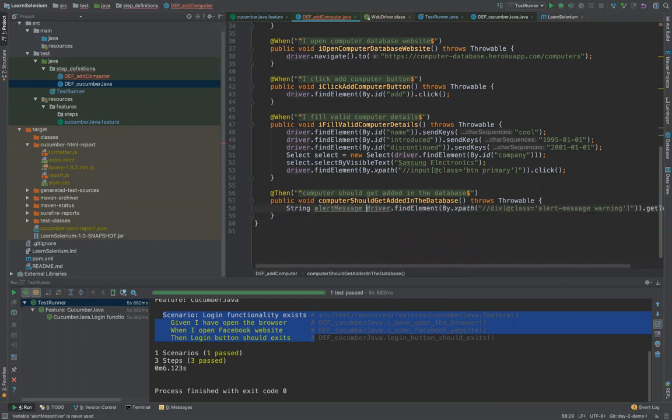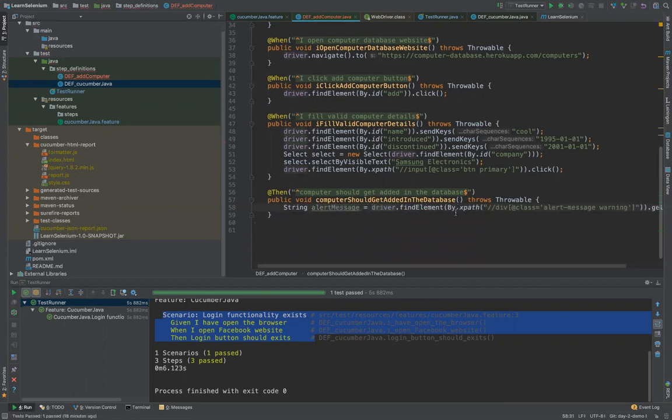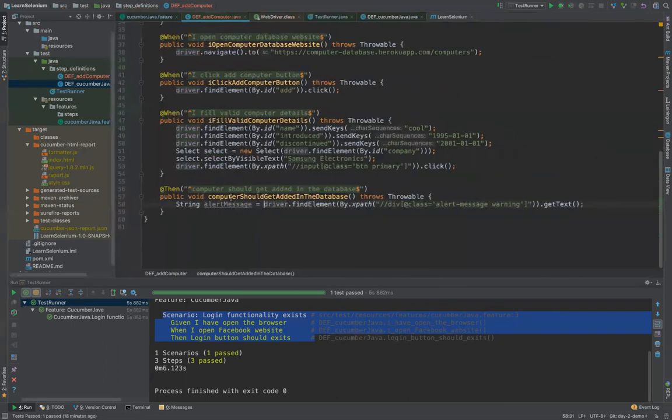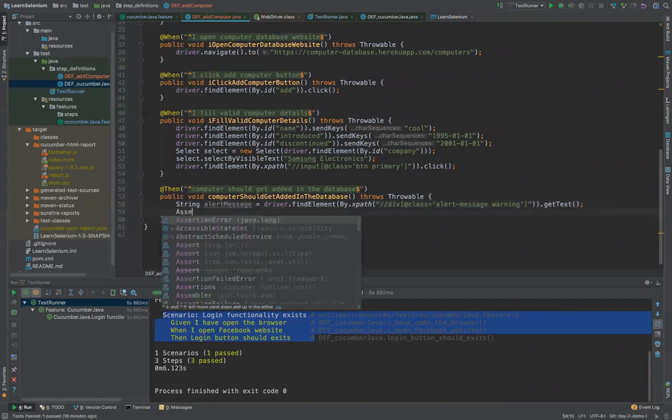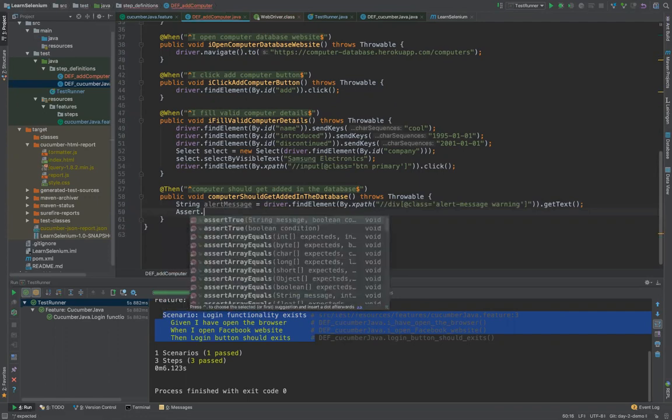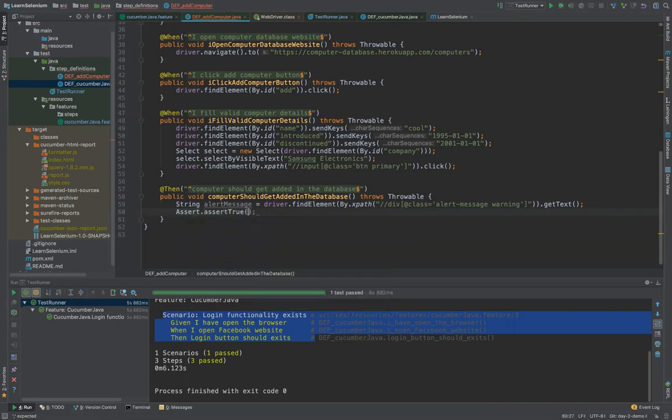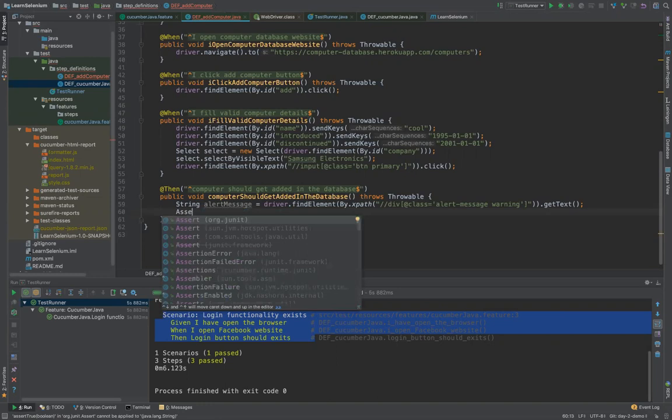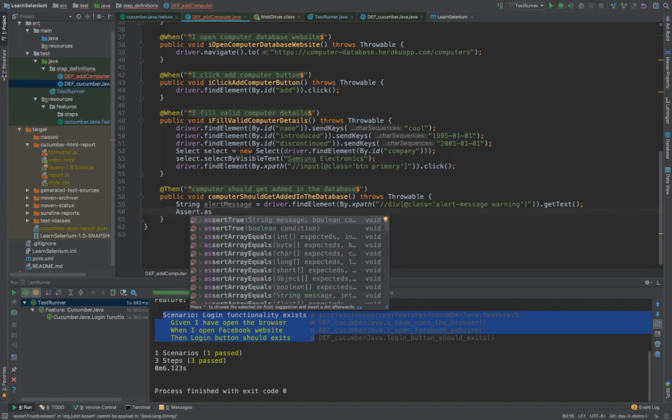I can call it like this. So what it is doing is searching for this element. Let's expand this window a bit. I'm searching for that element, and I'm saving the element's text in this message. And then I am going to assert it. So which assertion library are we going to use? We are going to use the one from JUnit. So assertTrue. Yeah, this one.